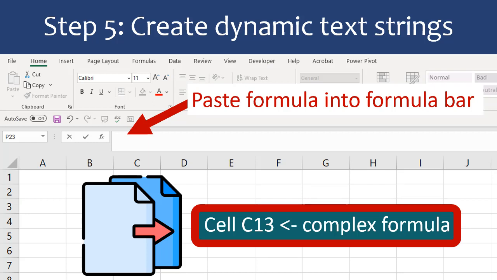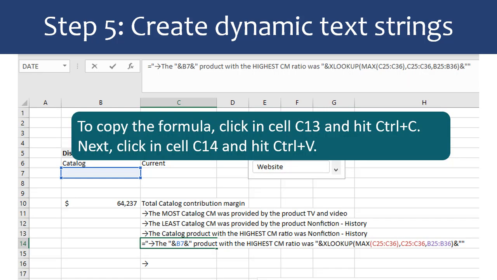It is also in the PDF of the notes. And you can copy and paste the formula from the student case handout into cell C13 in this worksheet. To paste the formula into this cell, remember, you need to click in cell C13 and then click in the formula bar and paste the formula into the formula bar itself rather than the cell directly. To copy the formula from cell C13 to cell C14, click in cell C13 and hit Ctrl+C. Then click in cell C14 and hit Ctrl+V to paste the formula. Again, we're going to start with the formula we already built and then we'll modify it for the next one.